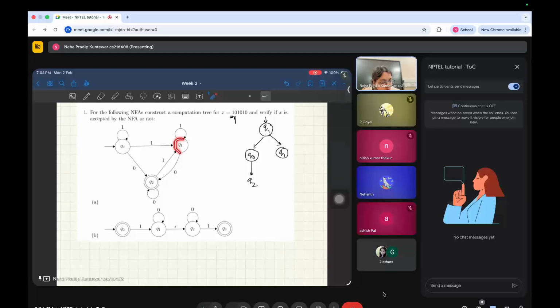From q1 on 0 you can go to... Shouldn't the start state be q0? Oh right, sorry, this is q0. Yeah, thanks. And from q1 on 0 you go to q2. That is the only possibility. So we have only read 10 so far.